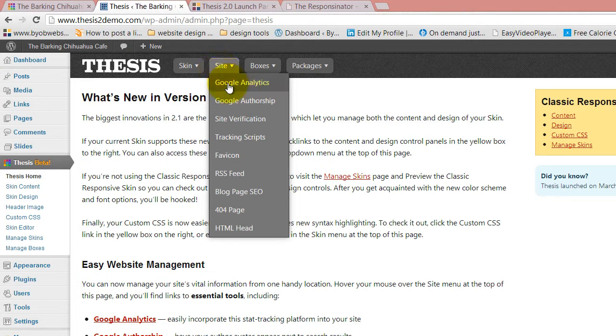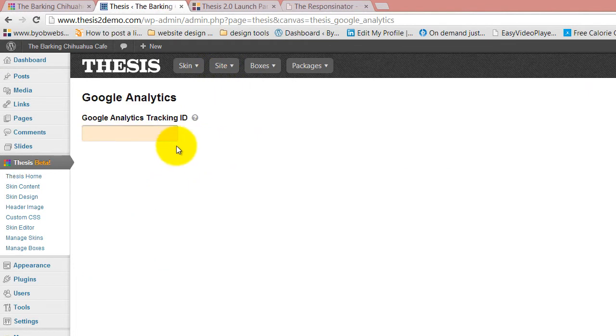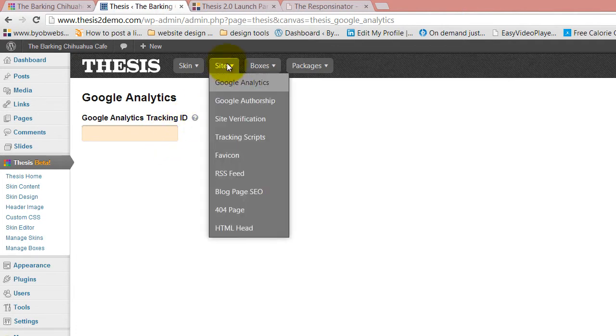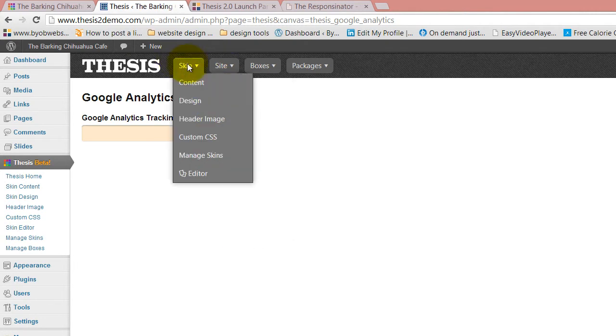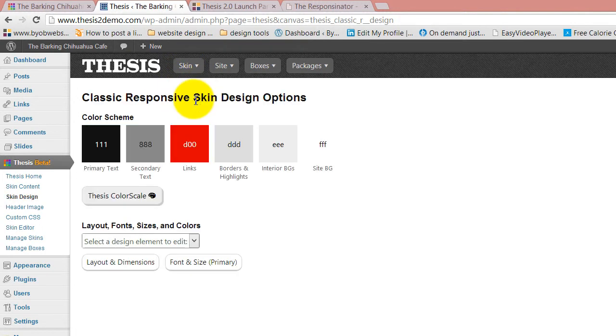So for example, your Google Analytics tracking ID is going to be the same no matter what skin you're using, and so that sits under here in the site menu. Same thing is true with the favicon and your RSS feed and your blog page SEO. All of these kinds of things are not skin dependent information. These are site dependent information, and even though you switch skins, this stuff won't change. Whereas here, if you set up a setting, say in your design section, and then switch your skins, all of this design information will be different because you've chosen a new skin.